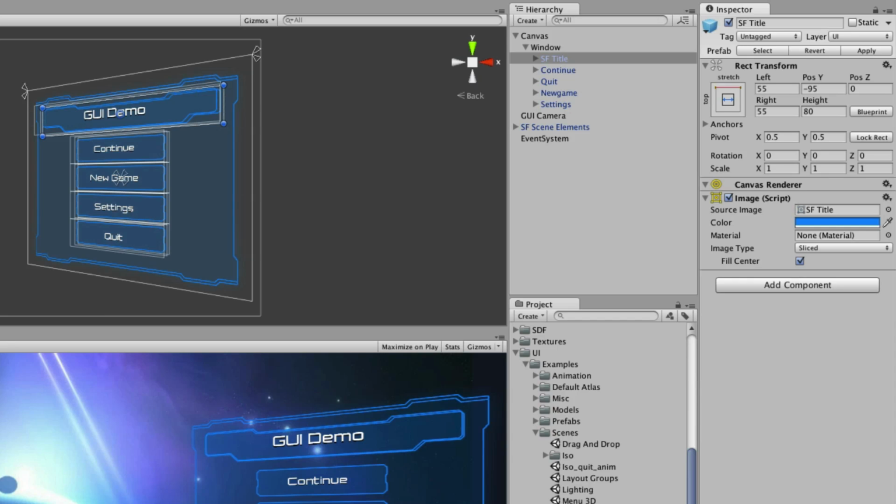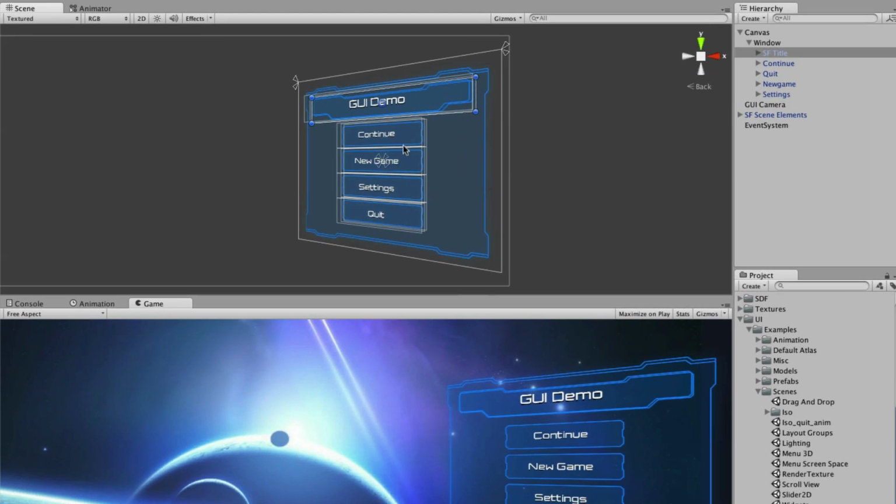In order to show the flexibility of this anchoring system, let's try to place two buttons side by side. If we take the Continue button, let's say we want this to share its space with the button next to it.